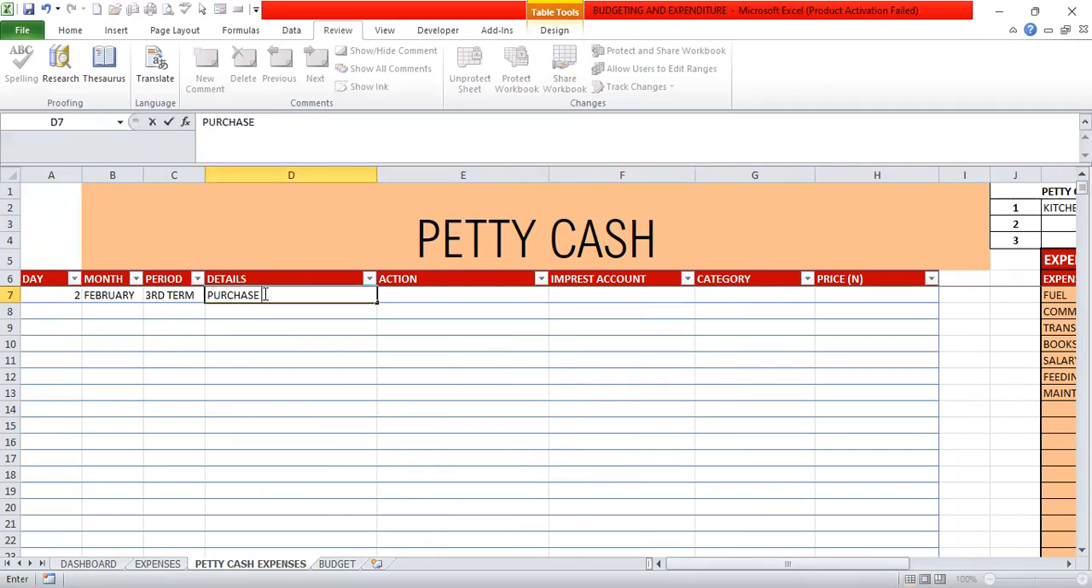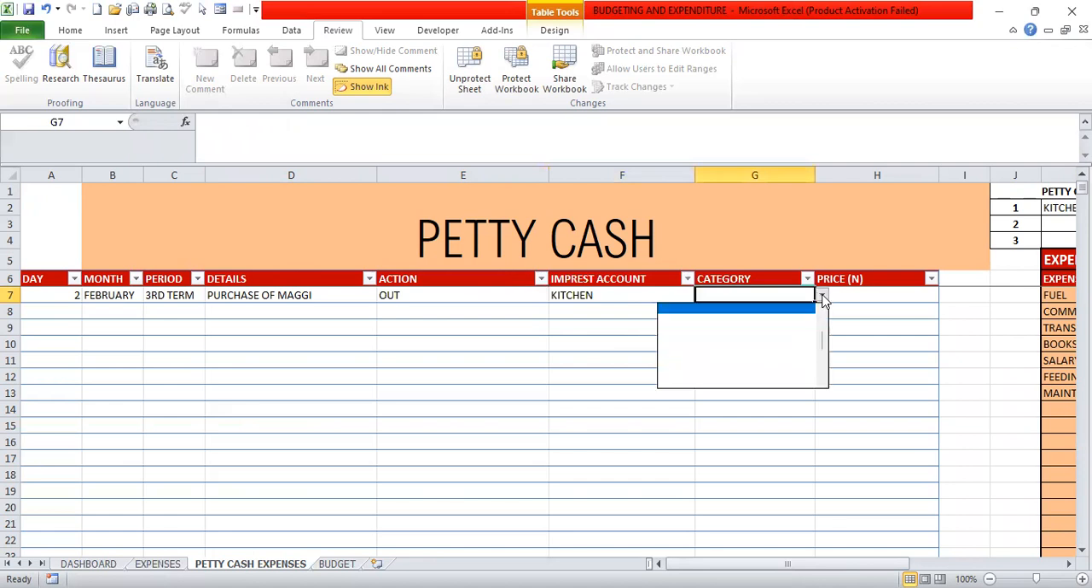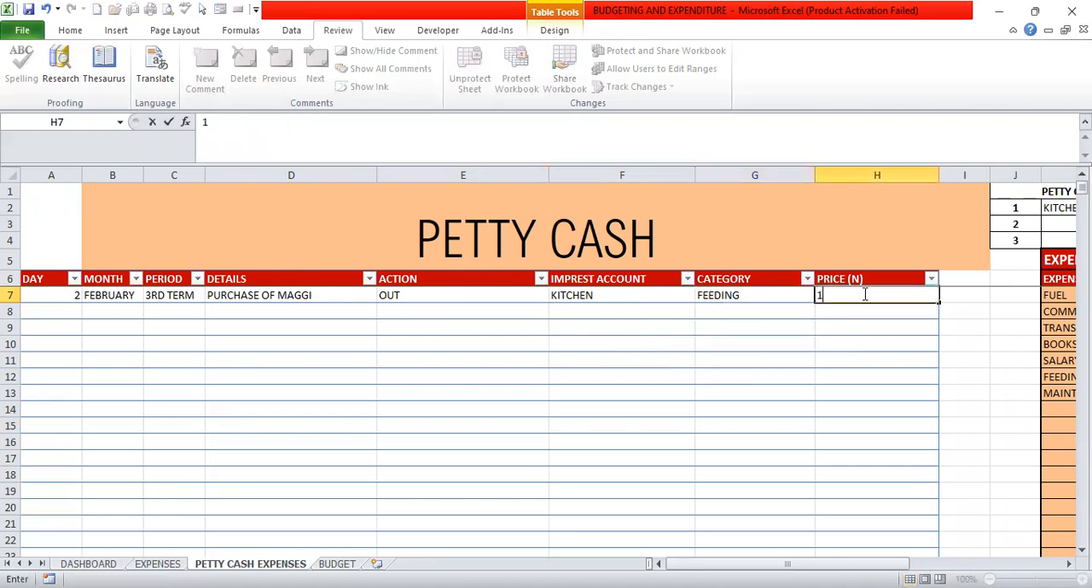Purchase of bed dish. The money is going out. Then we pick the imprest account, which is kitchen. I pick the expense category, that is feeding. I put the amount, maybe 100 naira. This is for all those little spendings.